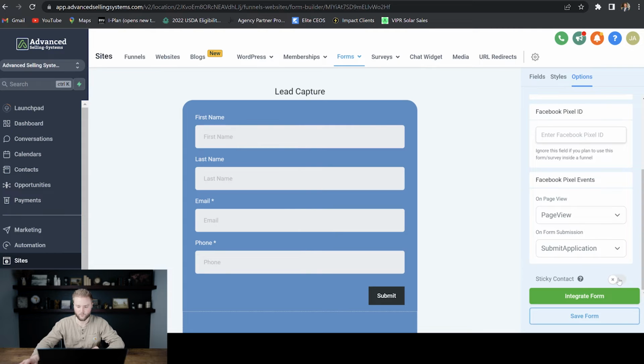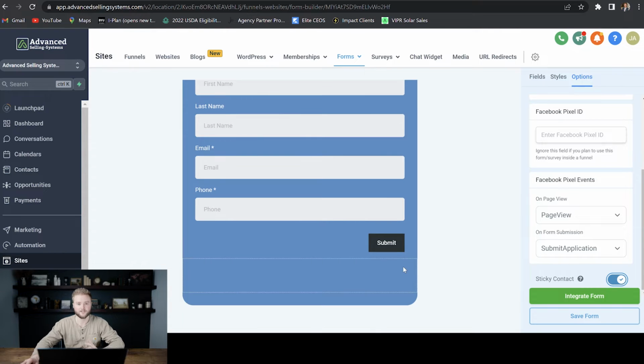And then down here, we want to toggle on sticky contact, which will just put in the person's contact information automatically since it has it saved on their phone or on their computer already from previous forms that they filled out. And so we always want to toggle on sticky contact there. And it looks like there's going to be this big open space at the end of the form here, but that actually won't show up when we integrate the form on our website or in an email or something like that.